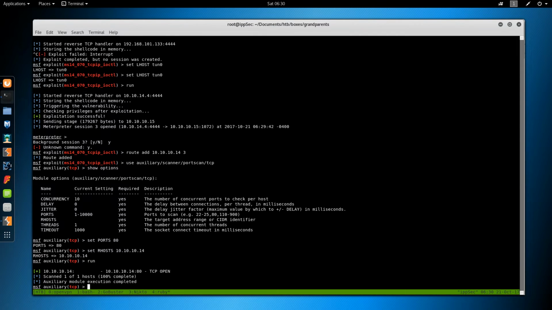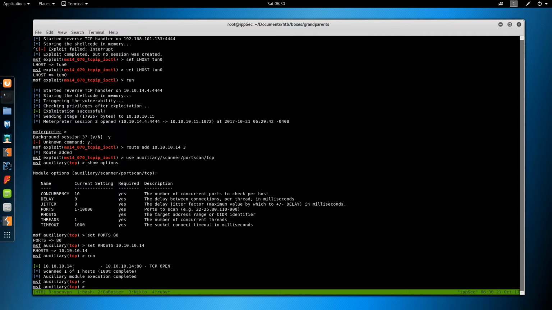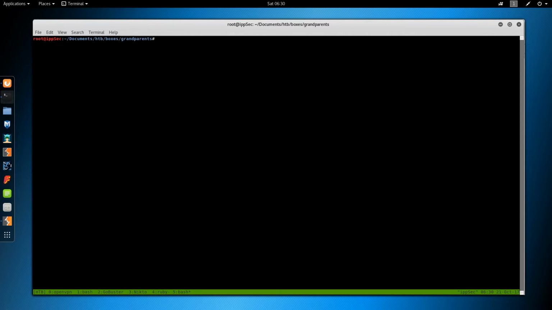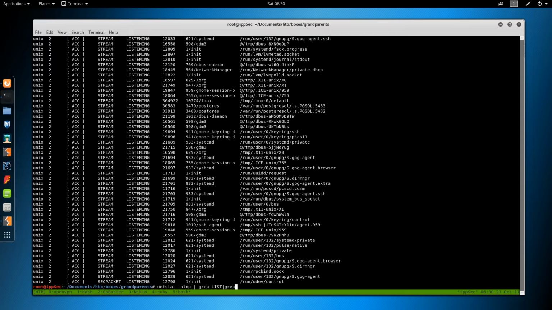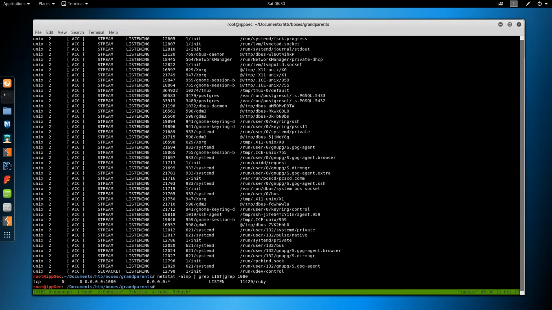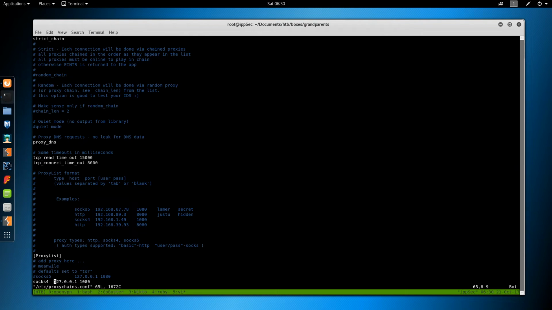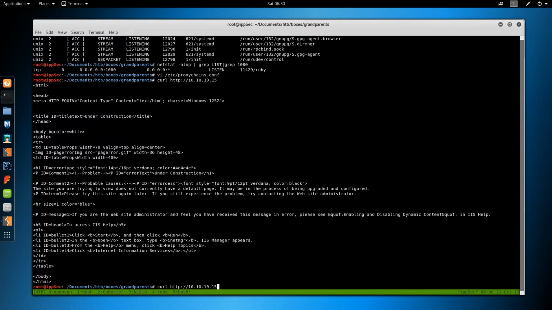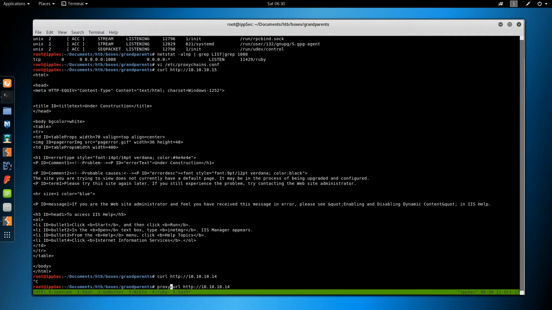So why isn't my proxychains working? Let's just try one last thing. SOCKS4a, that's running. Netstat -alnp, grep LISTEN, 1080. Okay, we have that running. Proxychains, SOCKS4, curl. That could also just be, oh, there we go. No. 10.10.10.14 is blocked. Proxychains.